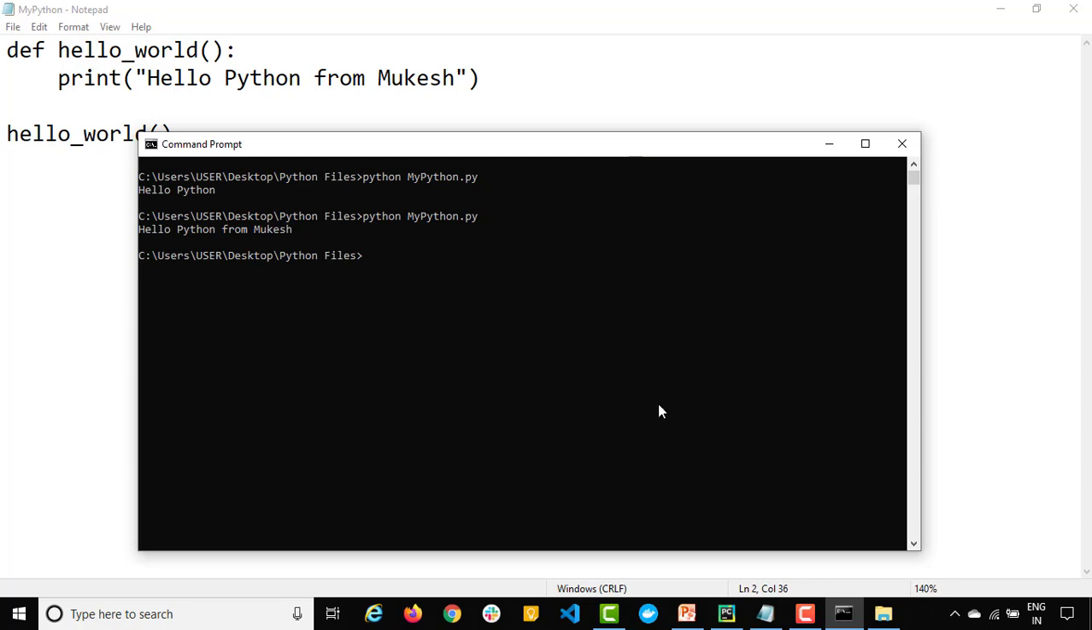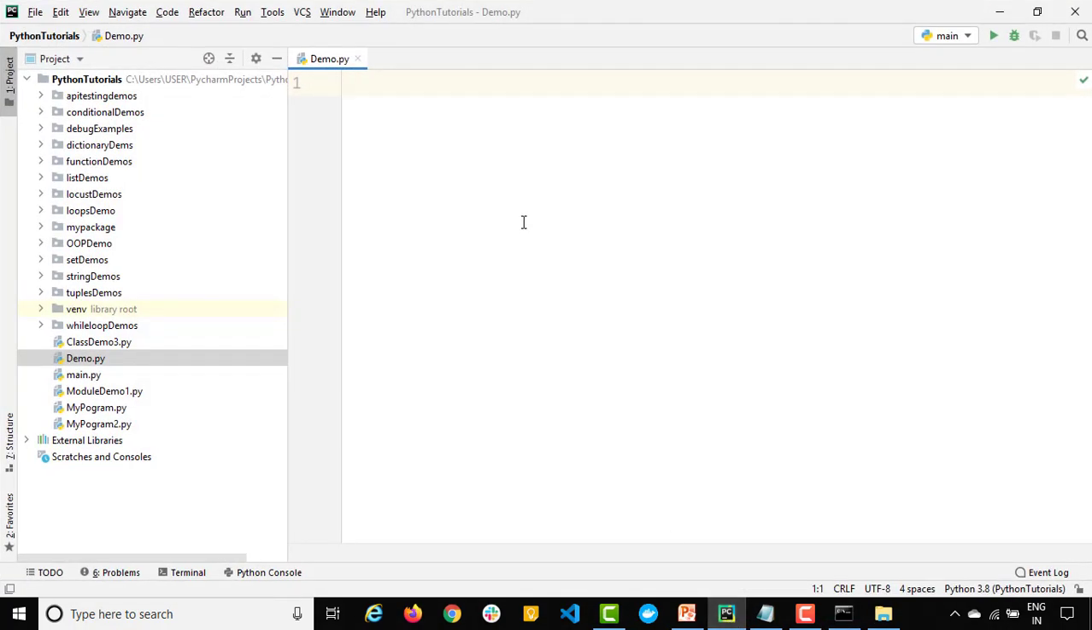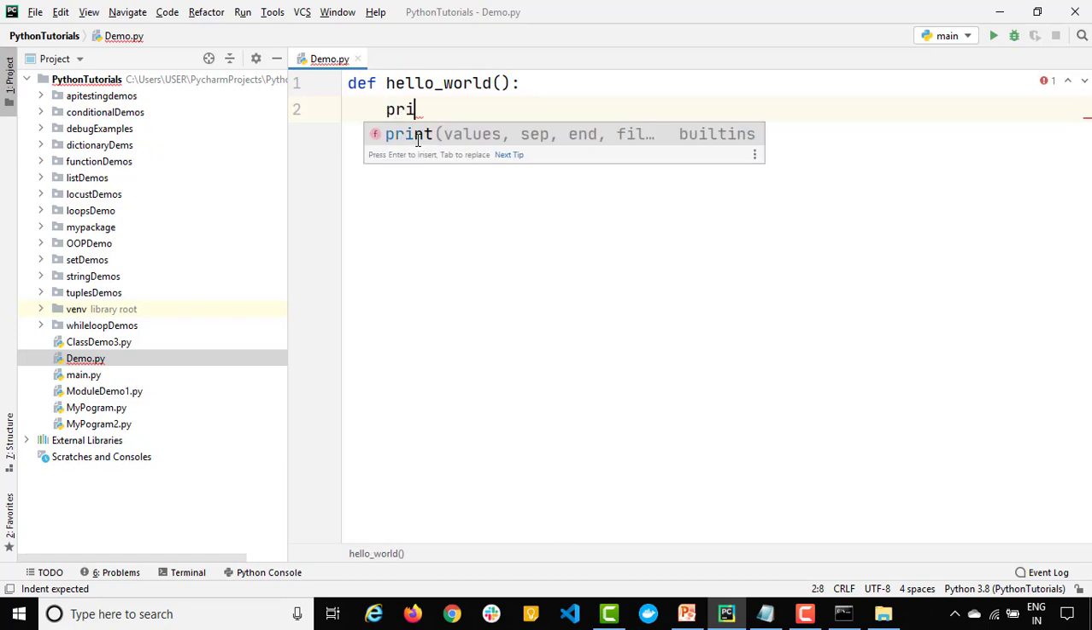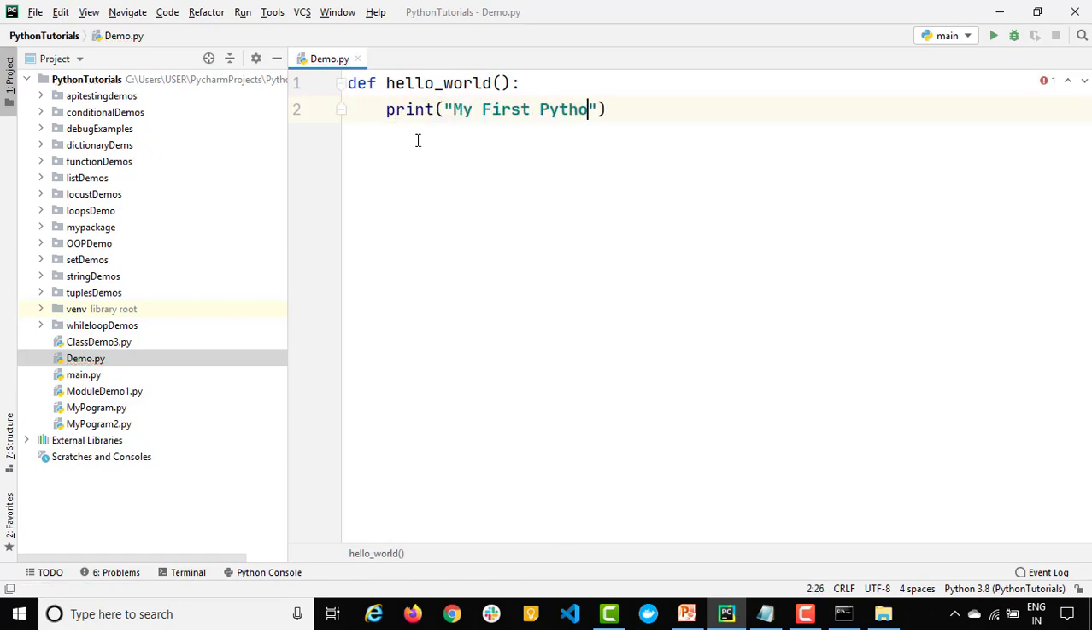Now if you want to do the same thing from your editor, let's say I have created one demo.py file, and again I will create the same hello world function, put colon, and I will say print my first Python program.